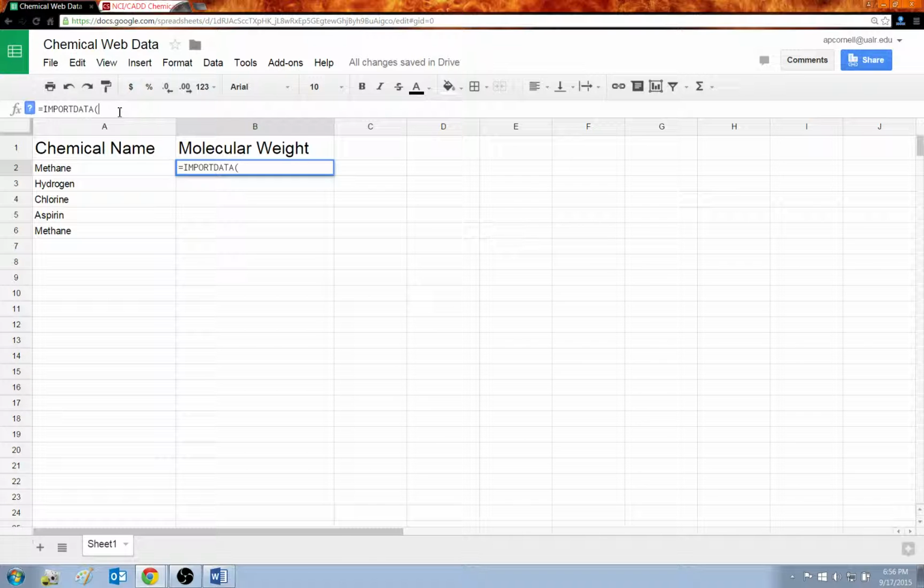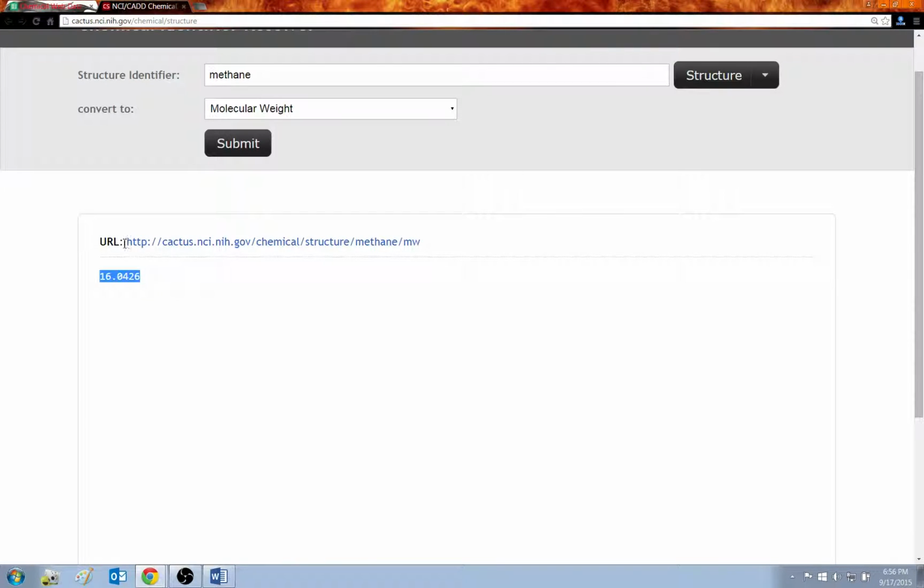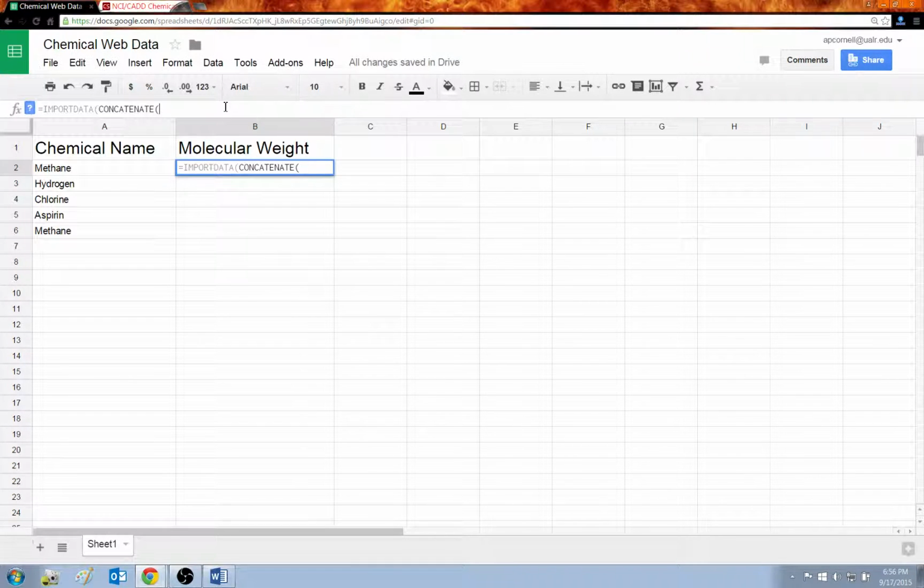The next piece that we want to add is a second function, and this is to concatenate all of the different pieces together. So we want to start with the first part, which is going to be the static part, which is going to go all the way to where I've highlighted structure and the slash. So we can go ahead and copy that, enter this in, and because this is a static piece, we want to make sure that it's in quotation marks.